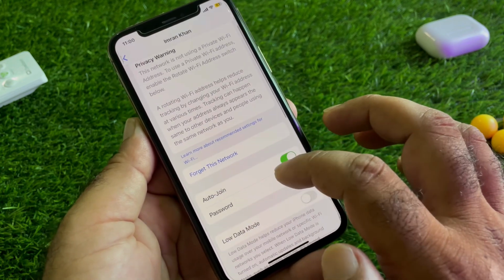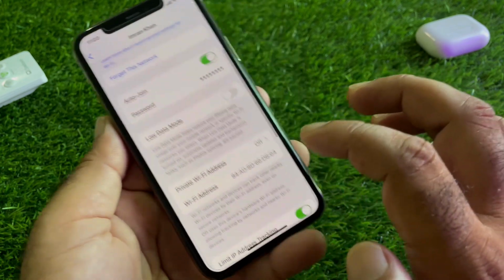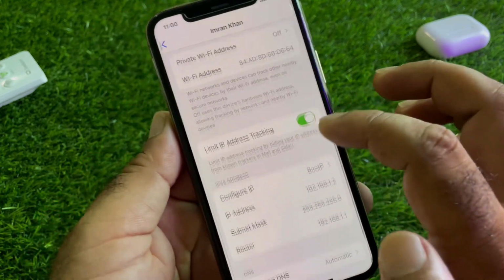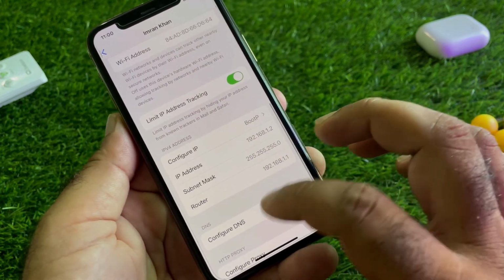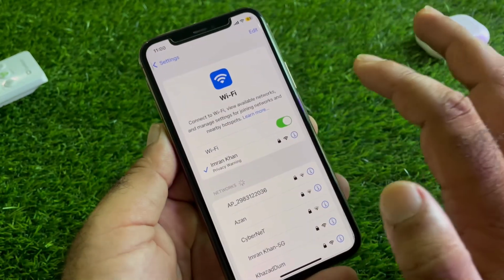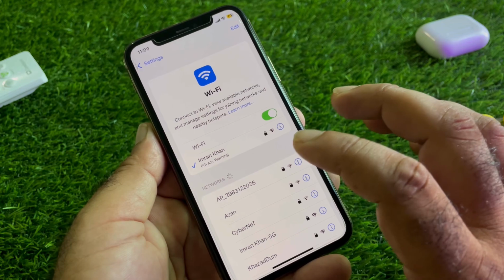The third method is, guys, you may click here on Auto-Join, you may turn this on, then you may scroll down, and here is the option of Limited IP Address Tracking, so you may turn this on, and guys you may check all settings from here, and then guys you may go back and you may just restart your device and check that your problem will be fixed.